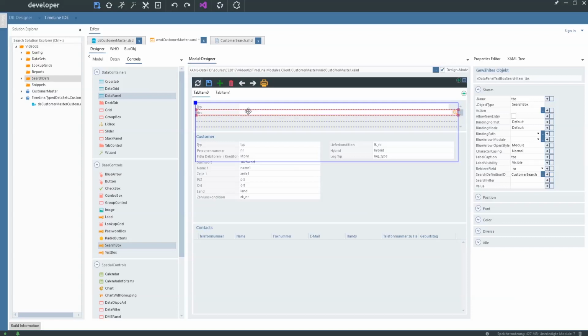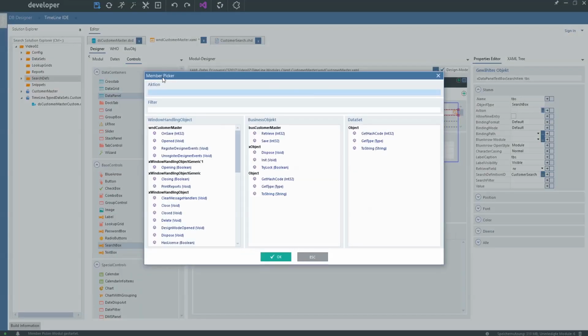Now, in order to facilitate automatic loading, we bind the action property of the item changed event of that search box to an event that we find using the member picker, which allows us to directly, via the action property, call functions from the business object, the window handling object, or access any of the dataset arguments.